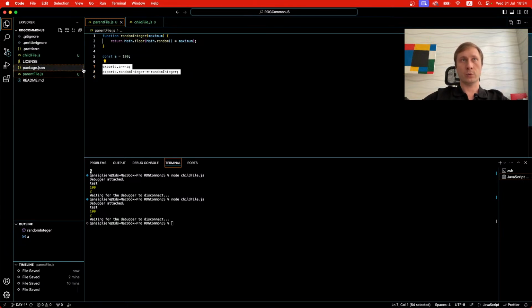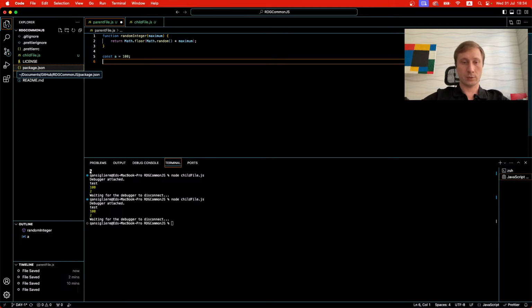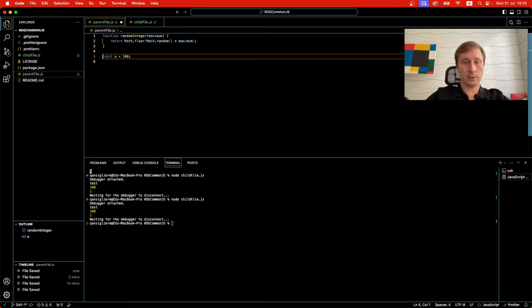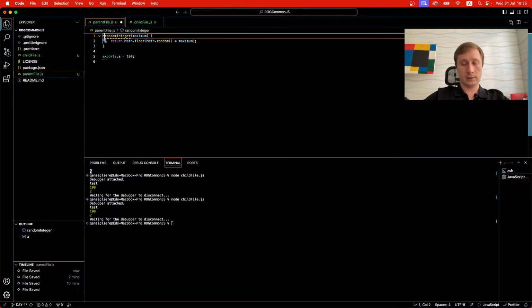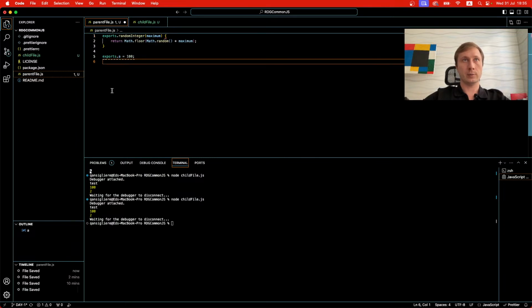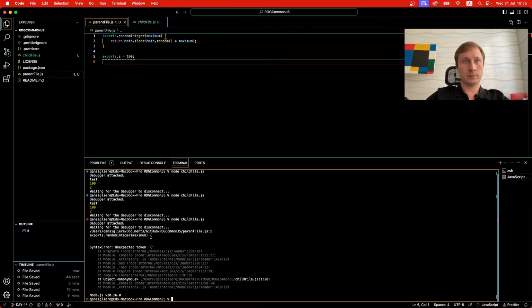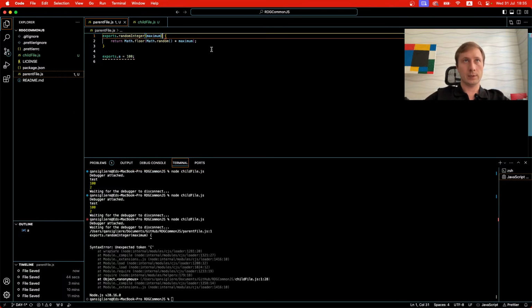Also, if you do not want to write module.exports at the end of the file, you can provide this information here and write it like this. For instance, exports.a and exports.randomInteger. Let's save and run node child file, and here we can see the problem is in the function declaration. How can we avoid it? Very simple.